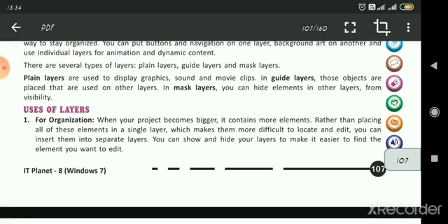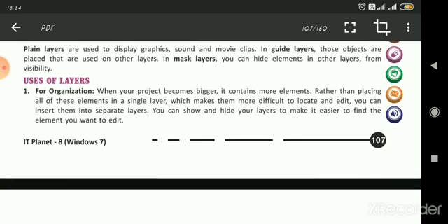Plain layers are used to display graphics, sound, and movie clips. In a guide layer, objects are placed that are used on other layers. In mask layers, you can hide elements on other layers from being visible.